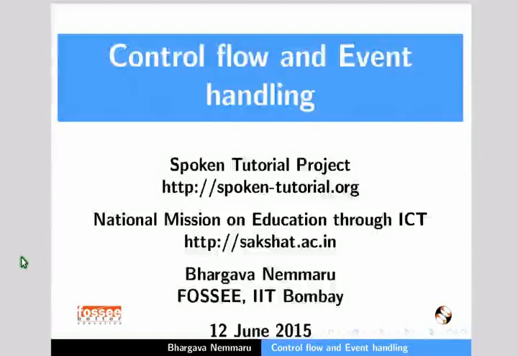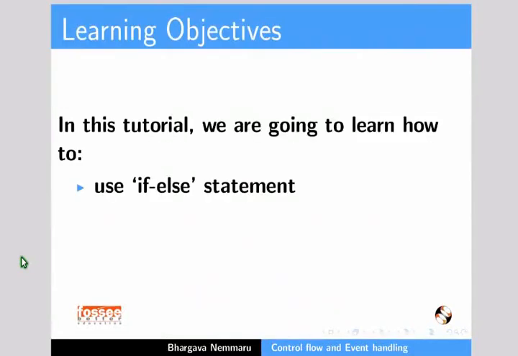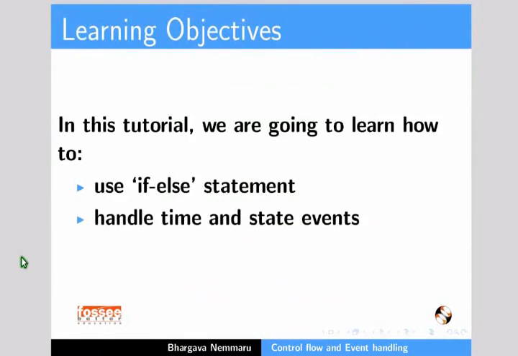Welcome to the spoken tutorial on control flow and event handling. In this tutorial, we are going to learn how to use if-else statement, how to handle time and state events, how to use when statement.